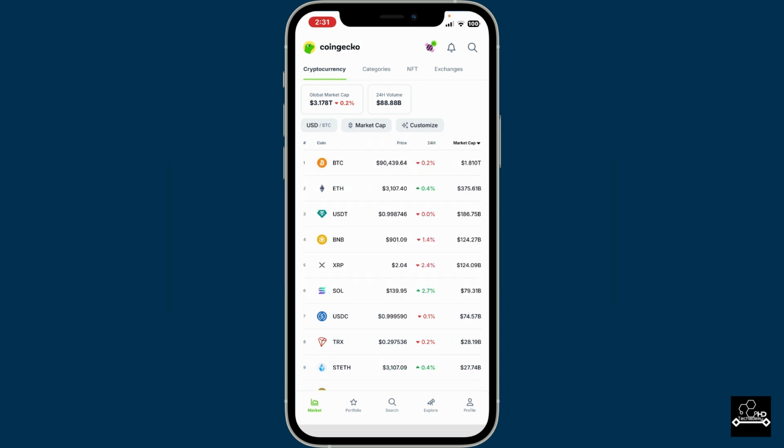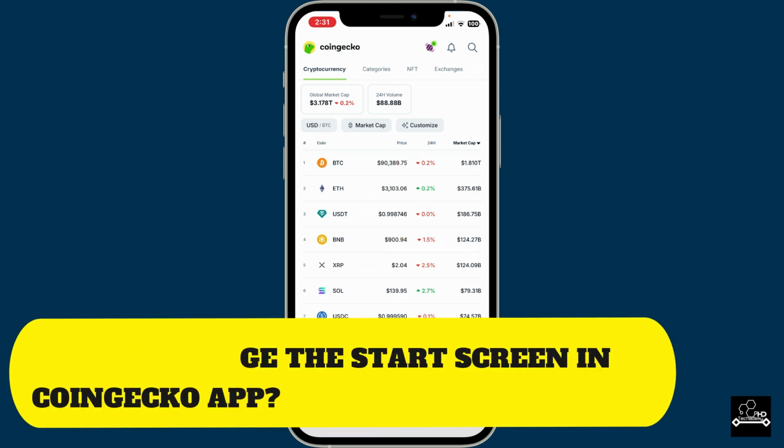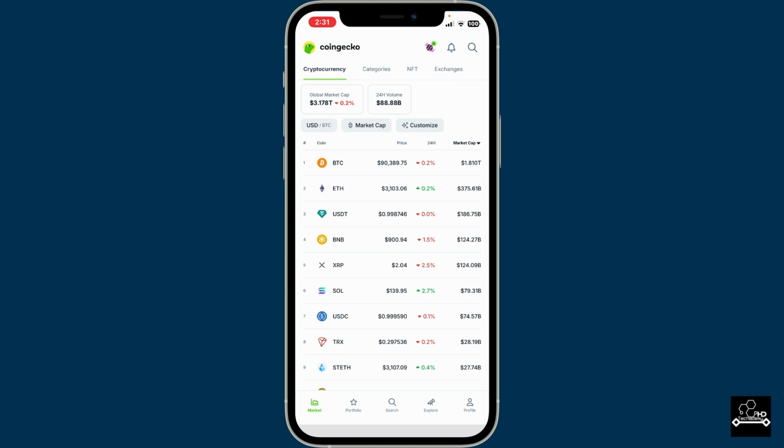Today in this video, we are going to be learning how to change the start screen in CoinGecko application using your Android or iOS device. If you want to quickly access the section you want most, such as market list, portfolio, trending coins, etc., then you can easily change the start screen in the CoinGecko mobile application.